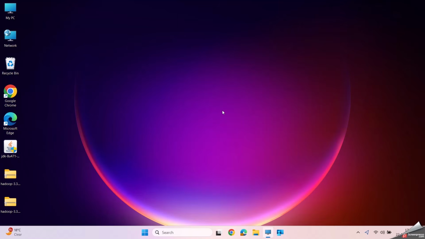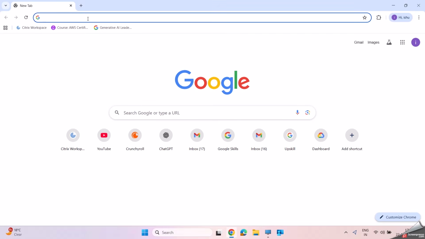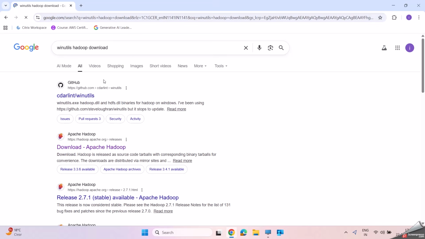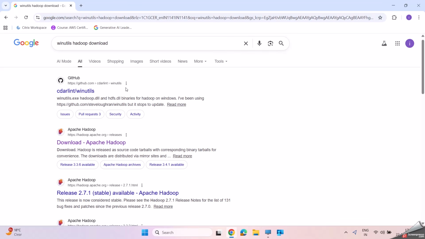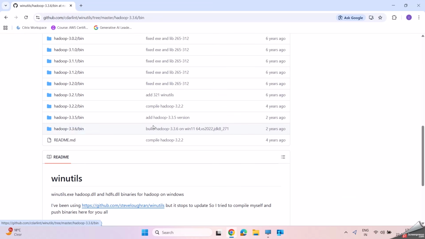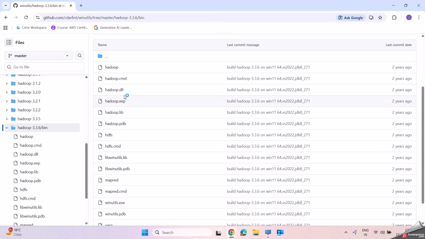Hadoop is basically developed to run on a Linux-based operating system. So in order to make it run on Windows, we need some supporting files like the WinUtils files and the Hadoop DLL. For that we can download them using the browser. Just type WinUtils Hadoop download. As you can see, a GitHub link will appear. You can use the GitHub link and go to the respective version of your Hadoop. We are using Hadoop 3.3.6. We'll go over there and download the Hadoop DLL file.